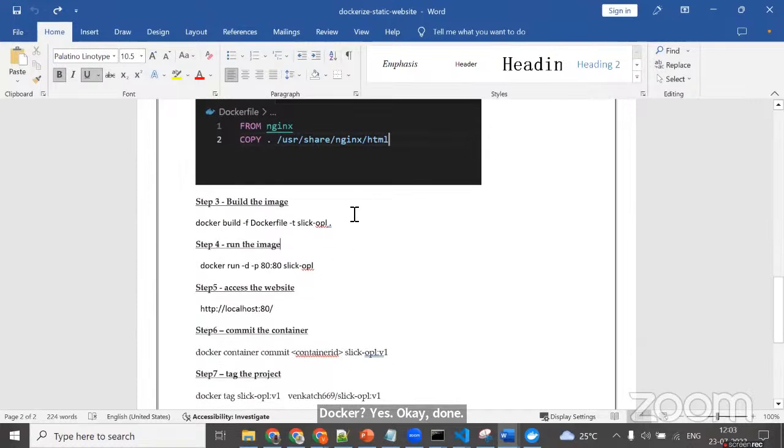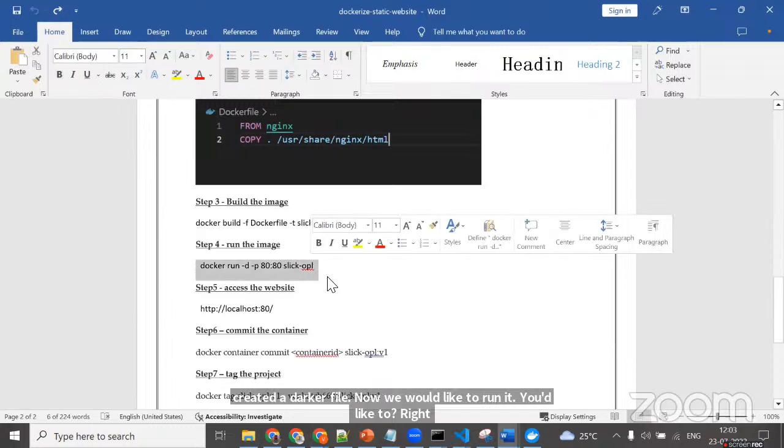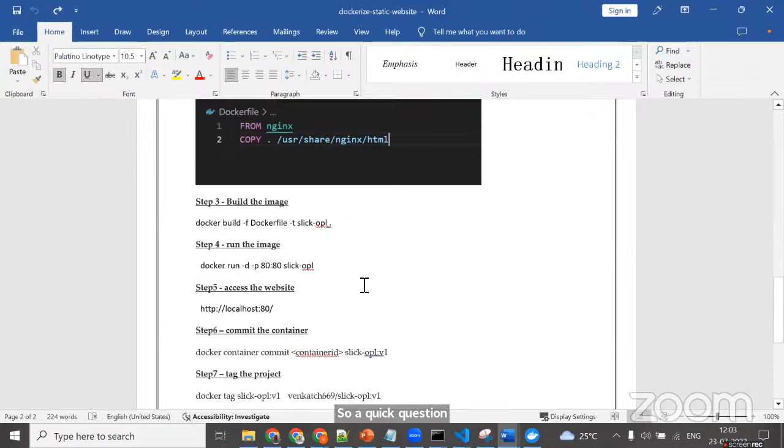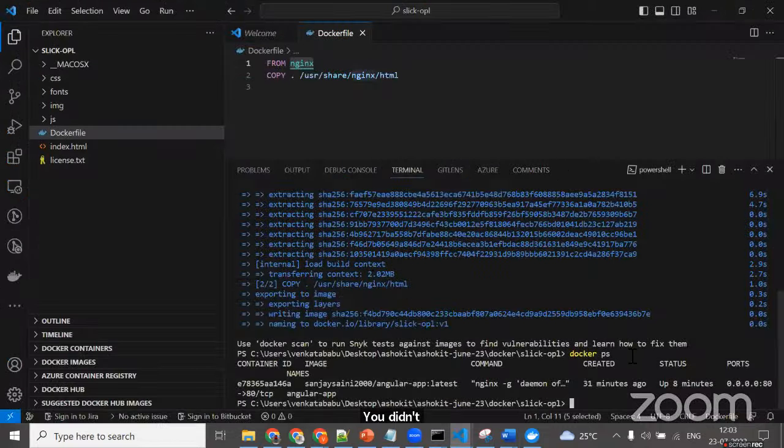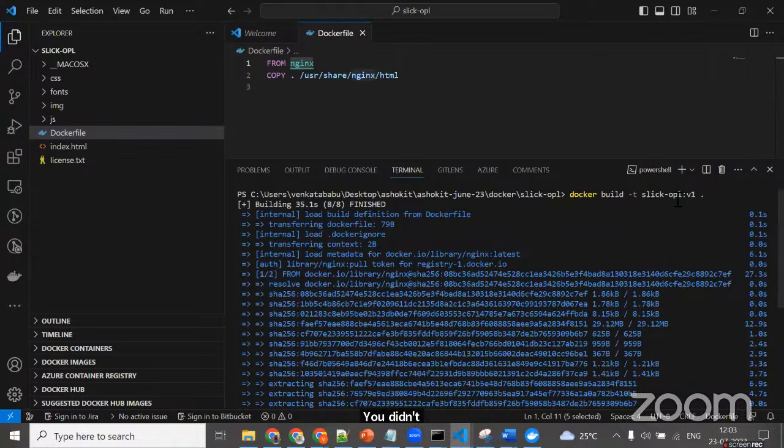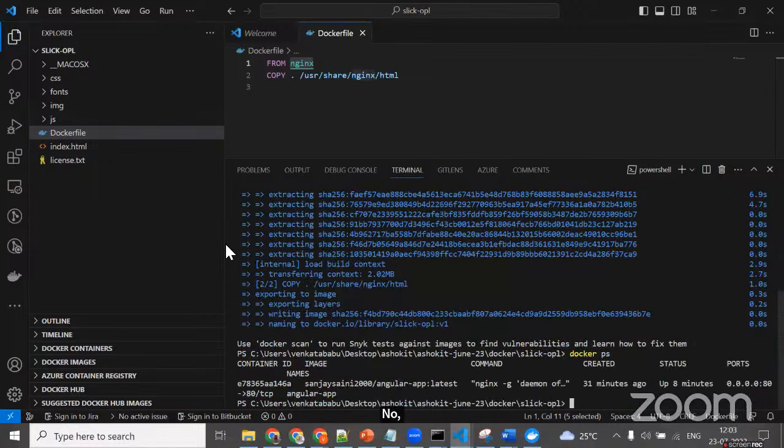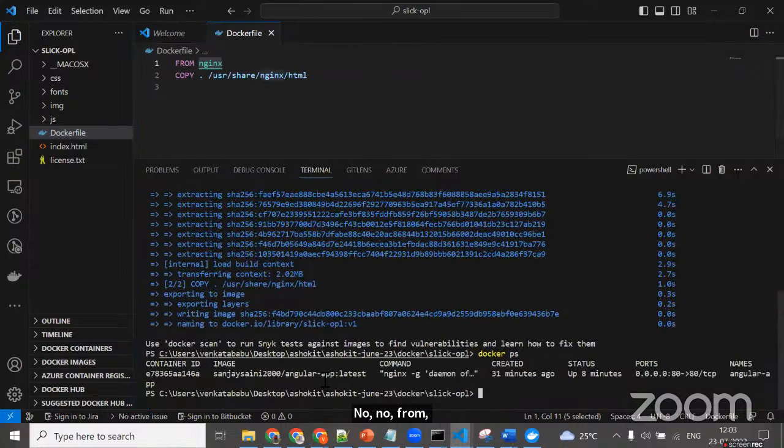We created a Dockerfile. Now we would like to run it. Quick question: here, for Nginx, is that an image name or the name of a particular component? This one you're talking about? No, from it's written Nginx. Is this again a base image or something like that? FROM Nginx, it's a base image.